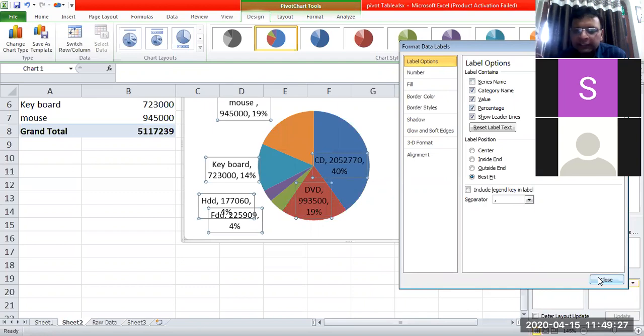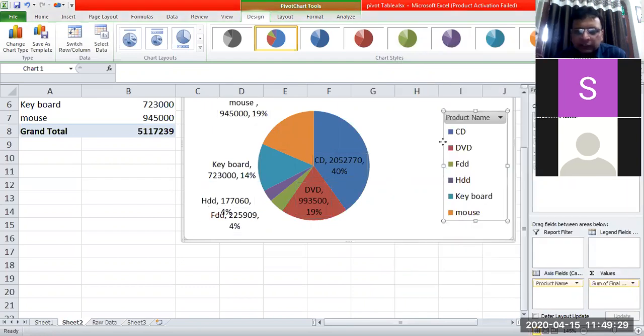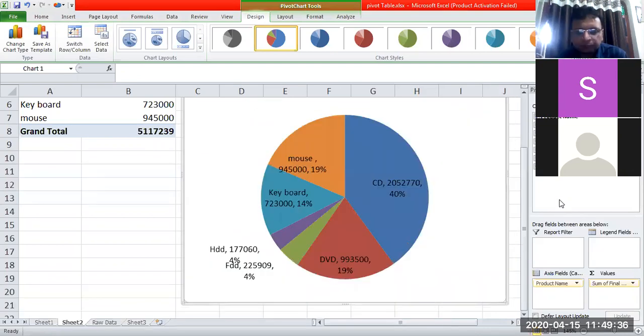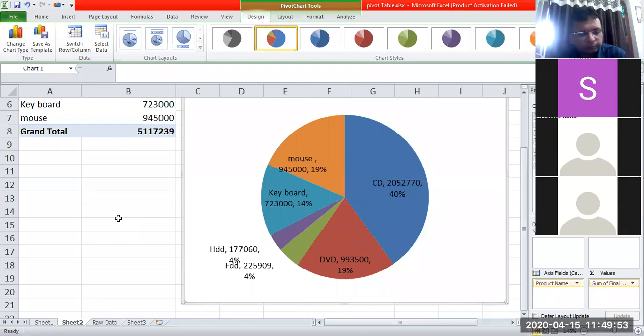So in this case, I don't need this. This can be removed. So now my chart is self-explanatory. I don't need any kind of indexing here. So it is clearly mentioning mouse have been sold for 9,45,000 rupees, and it is representing 19% of the total sales. Similarly, CDs are showing this much, DVDs are showing this much. It is quite easy. Any doubt in this? No, yes sir. No, sir.